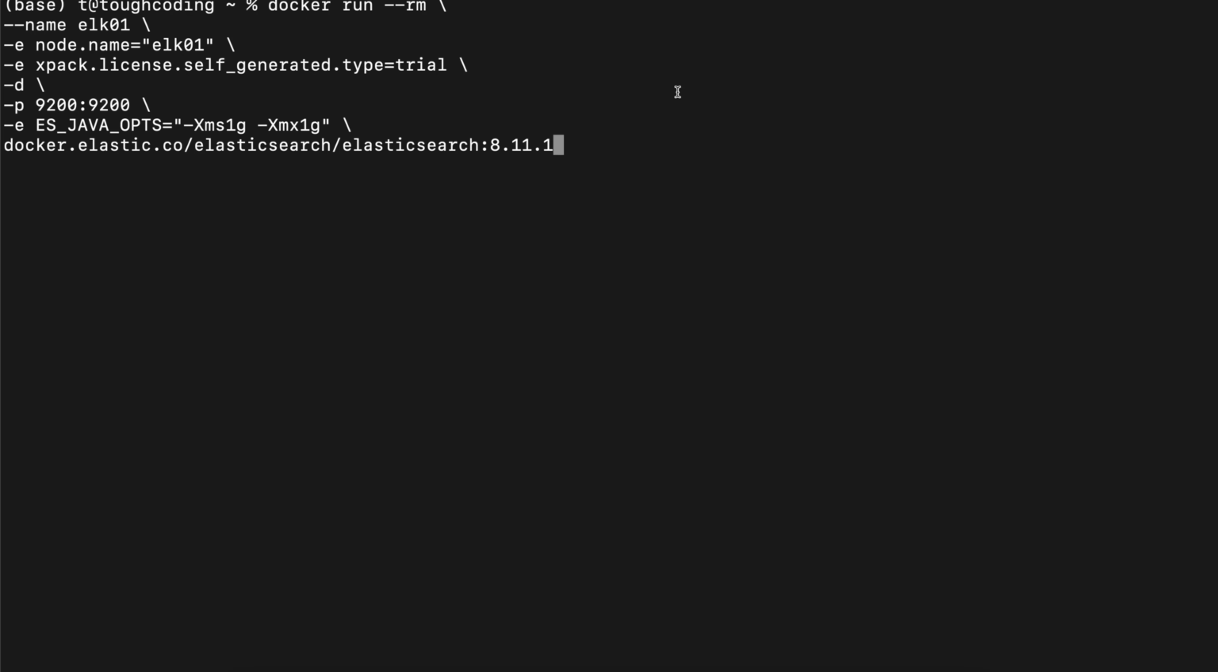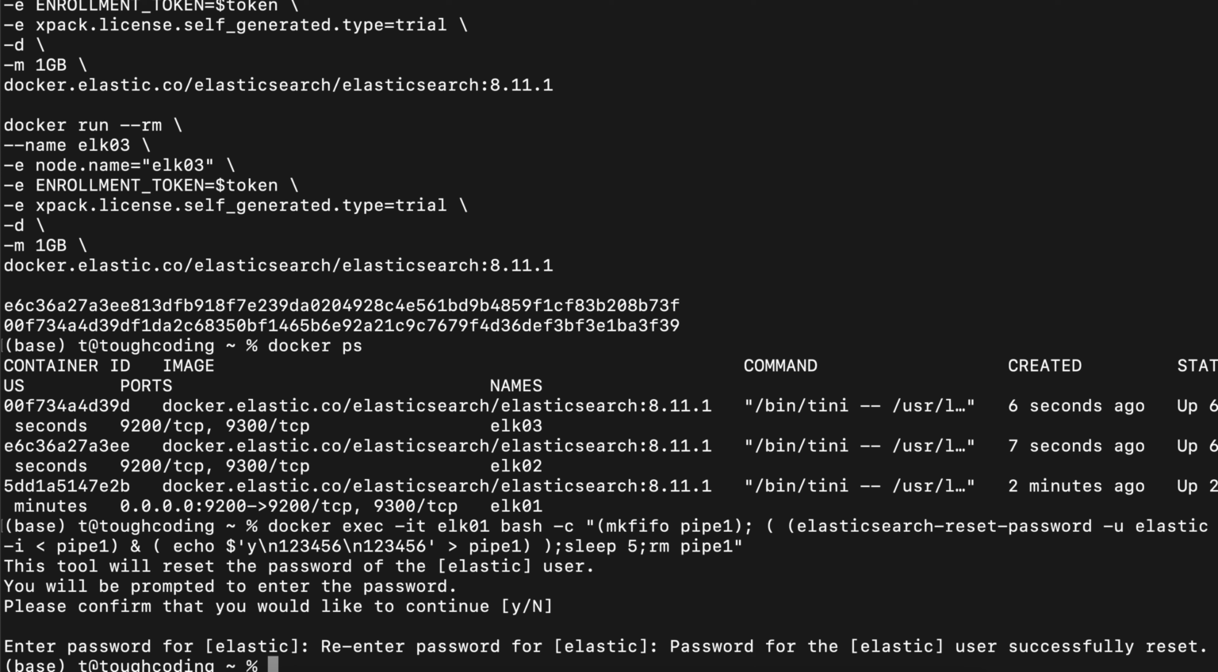What you can do is set up the password for the Elastic user, so you can connect to Elasticsearch using API requests. For that you can use this one-liner. Password for the Elastic user successfully set up. Now you can check cluster health. It's green. You can also list nodes that are part of this cluster. There are 3 nodes.